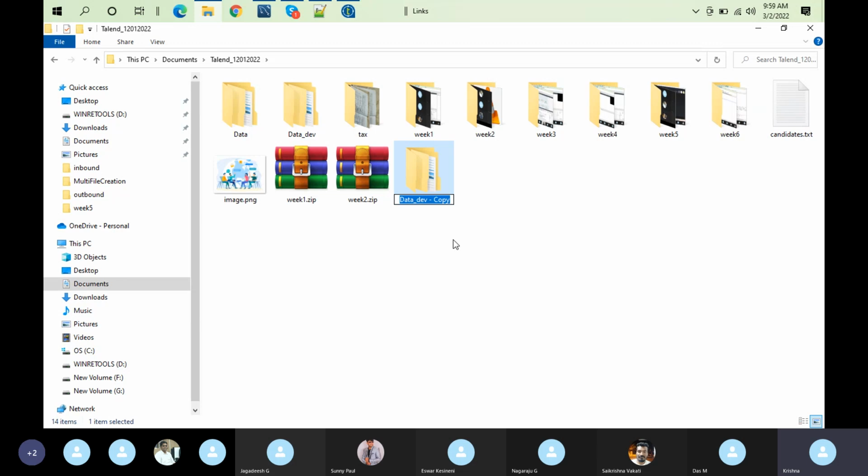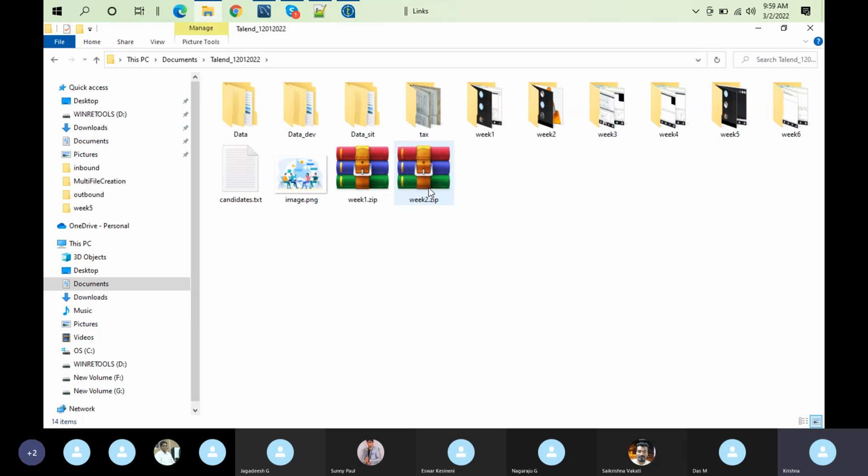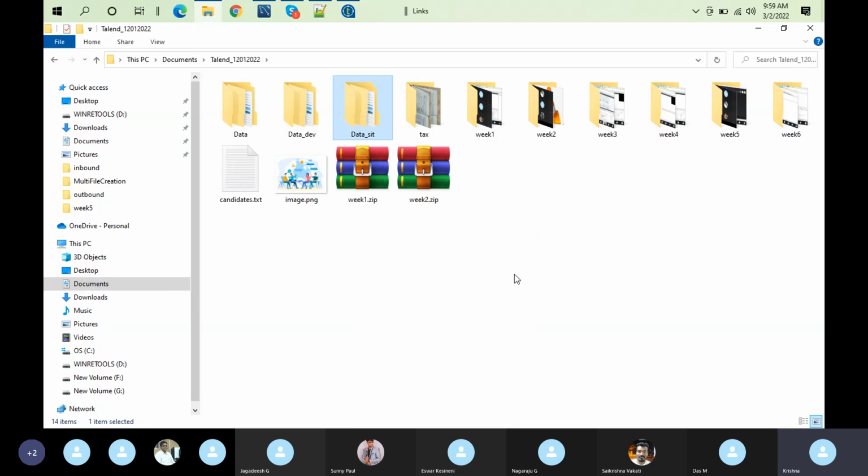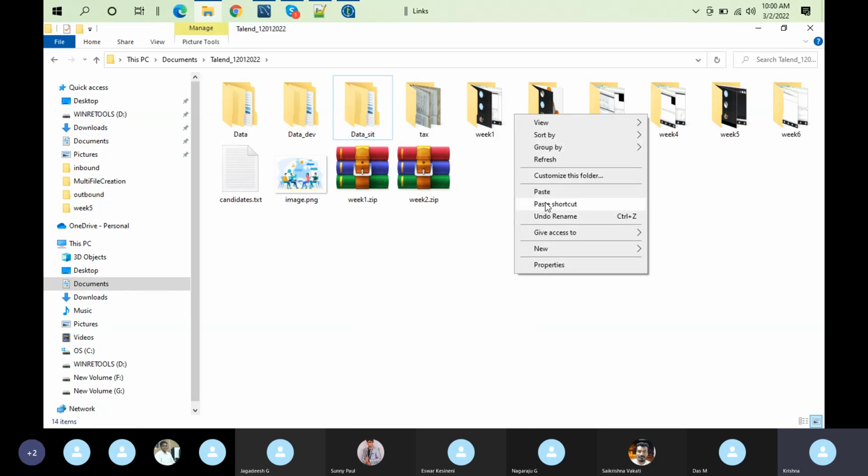The path of the file will change now, right? Because we renamed that folder as underscore dev, underscore SIT, the path is going to change. But whenever you run, we expect it to pick up the file from the respective folder and load the data.